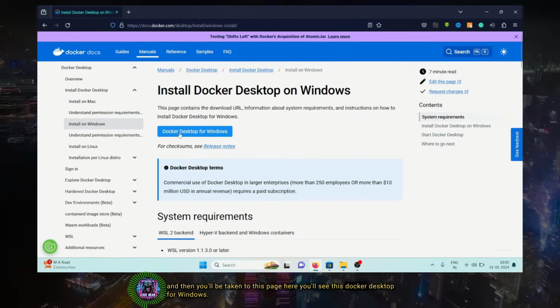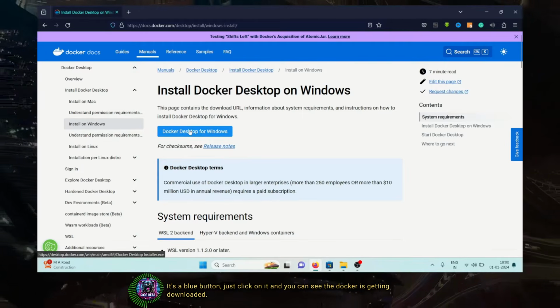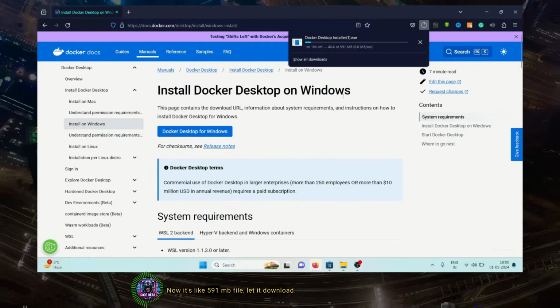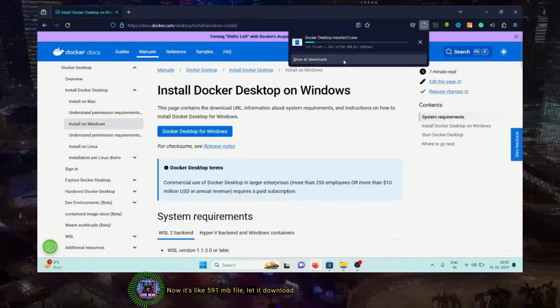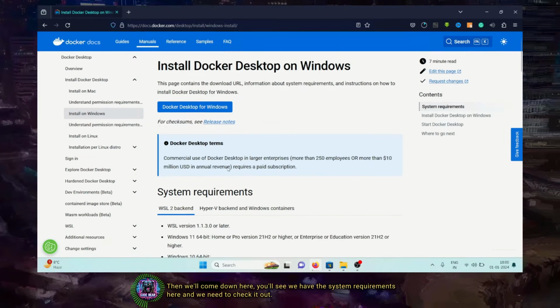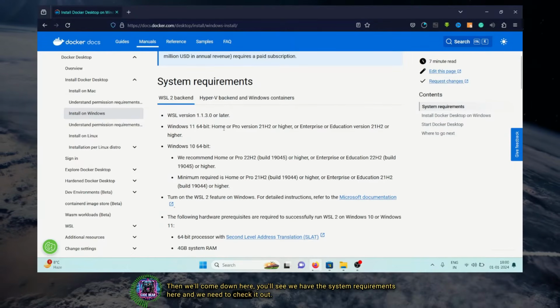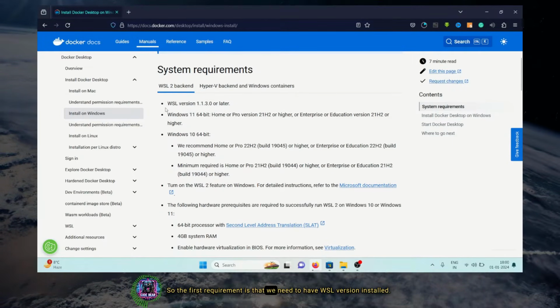Here you'll see this Docker Desktop for Windows. It's a blue button, just click on it. And you can see Docker is getting downloaded now. It's like a 591 MB file. Let it download. Then we'll come down here, you'll see we have the system requirements and we need to check them out. The first requirement is that we need to have WSL installed.